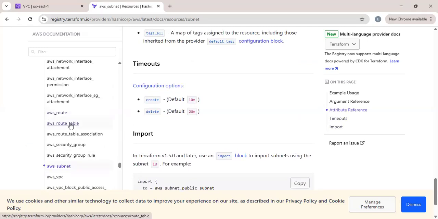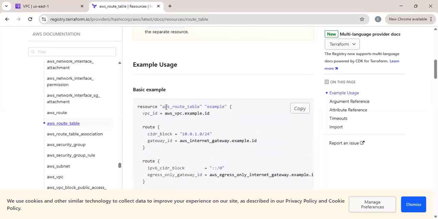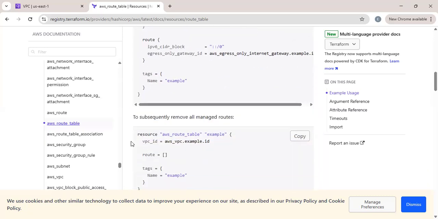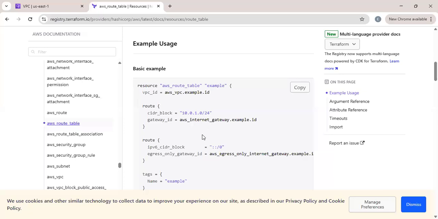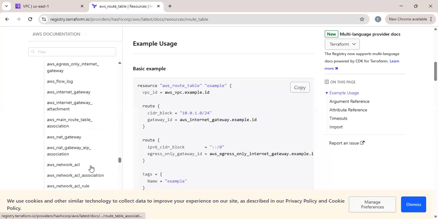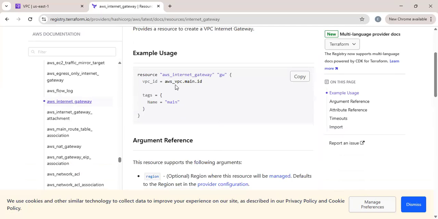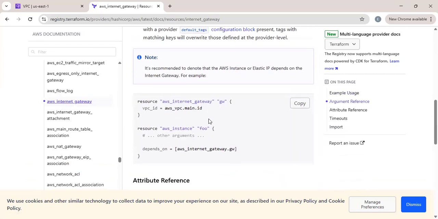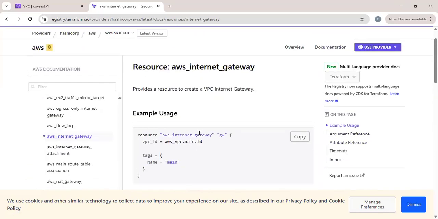Now, if you want to create a route table, this is the resource to create a route table. You can also create a route inside the route table. Inside the route table, you can edit routes where you attach to an internet gateway. So you also need to create an internet gateway. You can create an internet gateway here, so everything should be part of your resources. You can see internet gateway, VPC main.vpc.id. That means that's where you attach it, inside the VPC.